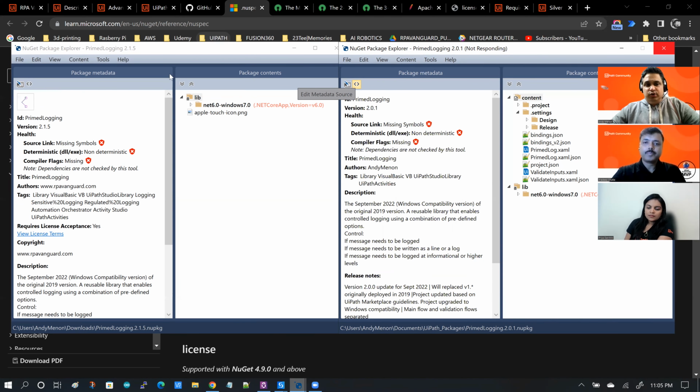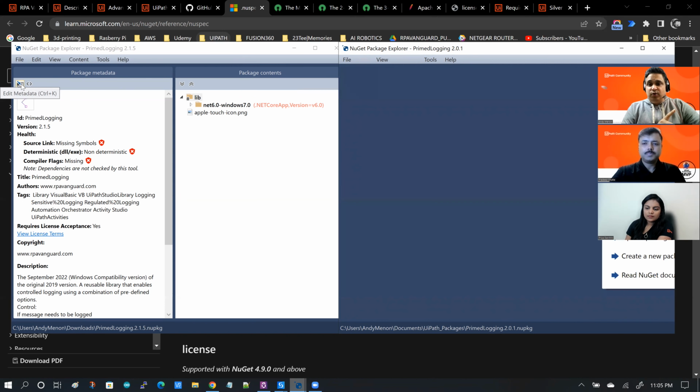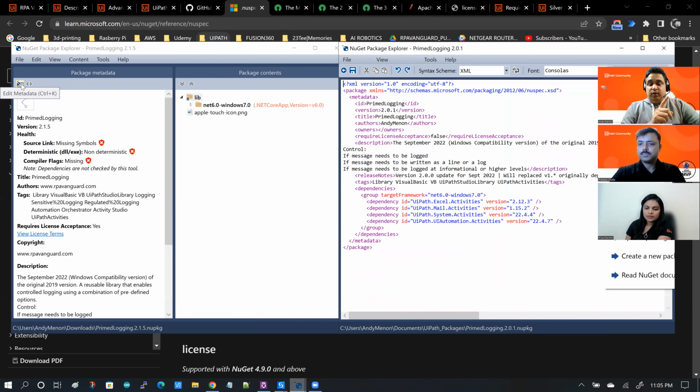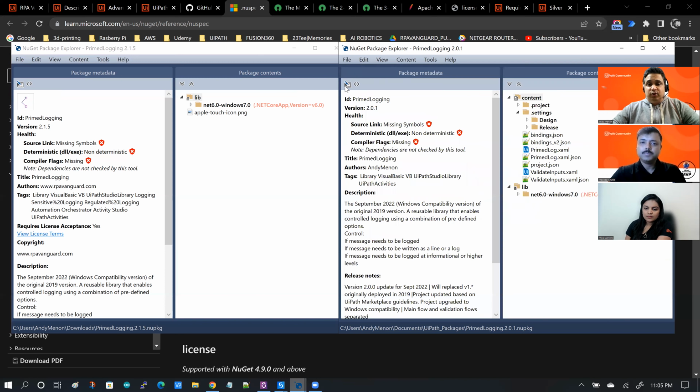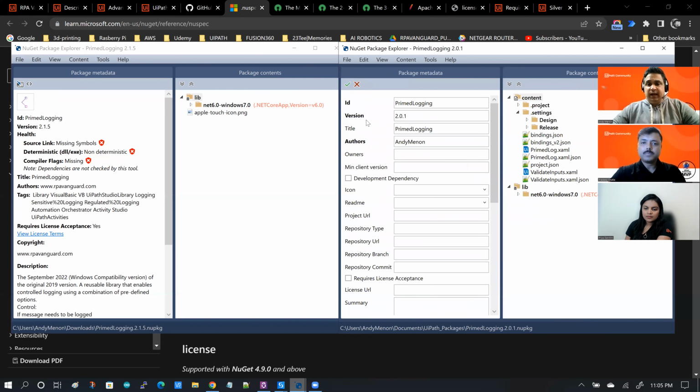Now I'm going to show you the edit metadata on the left because this is the official version that I've published. And it is important for you to know what it is that you need to put in your package, right? So on the right, you see this is the XML version of your package. But if you come back to your original view, it's a lot easier to edit it this way, right?